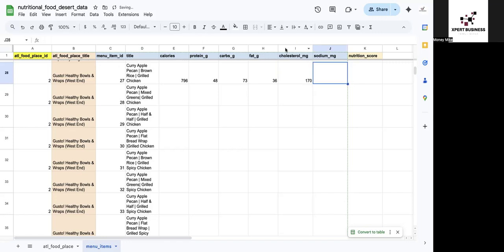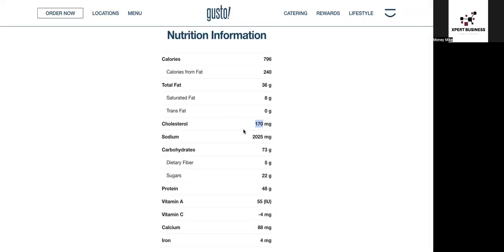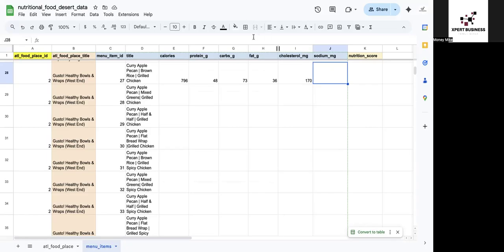And finally, we have the sodium, something we always want to watch out for. So this is the total sodium that's in here. Okay, and we're going to fill that in. So we've now done this for the first SKU.